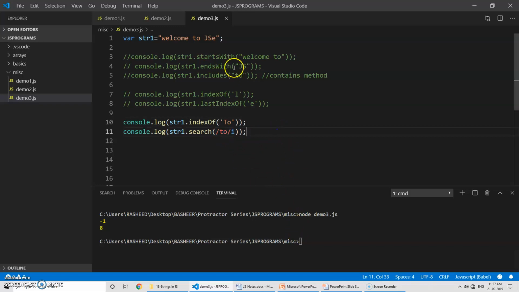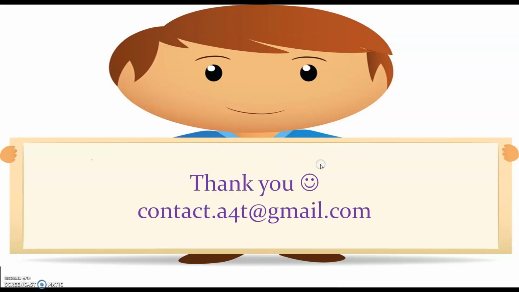I hope the methods are clear, guys. startsWith checks whether the given string starts with the specified letters or not. endsWith is the same thing. includes is the same thing, like whether it contains it or not. With indexOf you pass the letter and you get the position of it. lastIndexOf is the last occurrence. And the difference between indexOf and search is that in indexOf you have to provide only the regular characters, but in search you can pass a regular expression also. So I think that's all for this particular video session, guys.